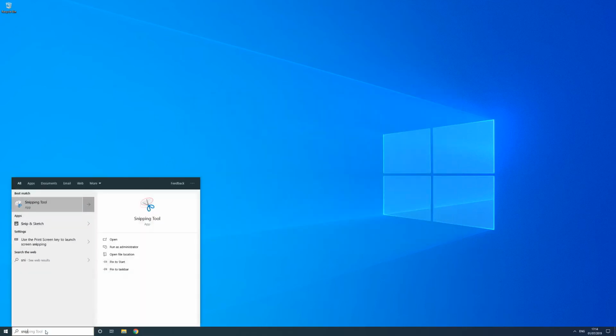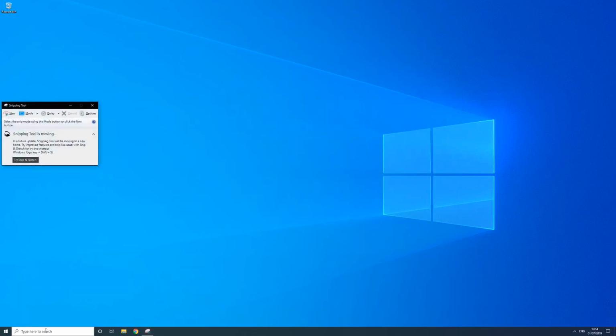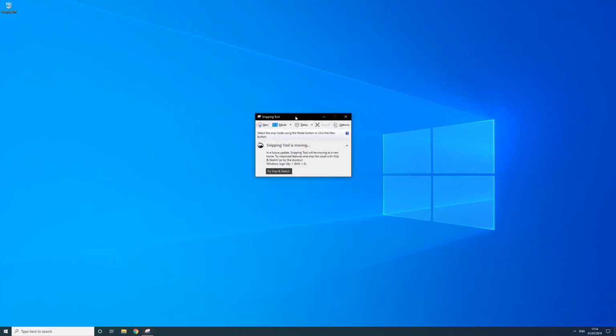One of the best and most simple Windows 10 features is Snipping Tool. It's a small program that allows you to drag and drop over an area of your screen to capture that area as a screenshot or an image.